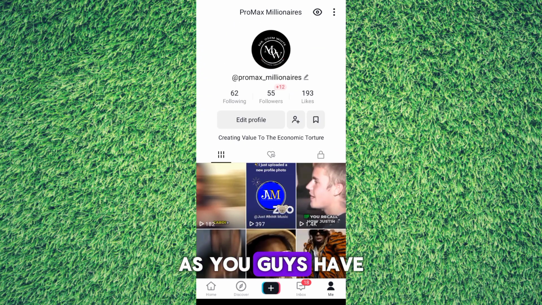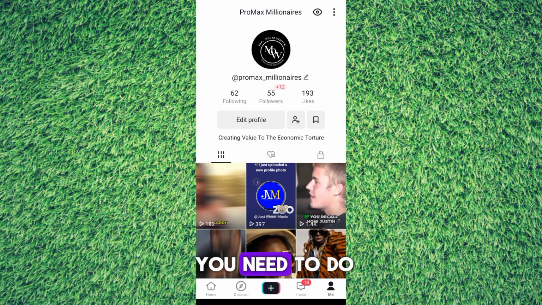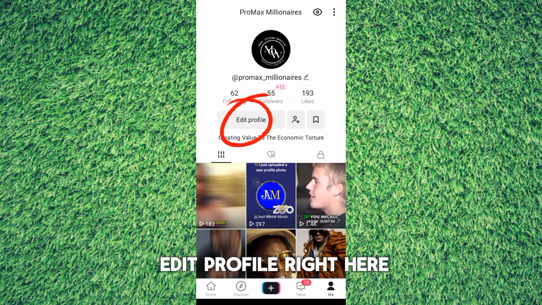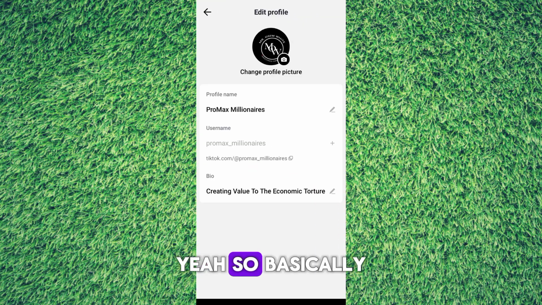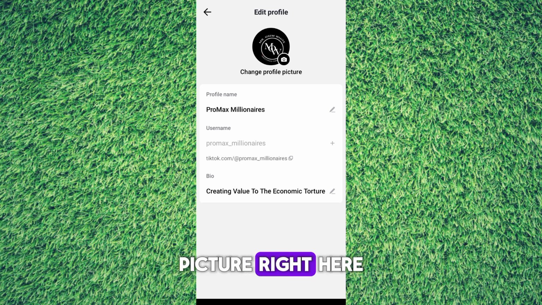Alright, so the first step you need to do is go ahead and open your TikTok account, as you guys have seen how I've opened mine. So go ahead and open your TikTok account right here. The first thing you need to do is just come to your edit profile right here. Basically, TikTok will not allow you to remove your profile picture right here, but if you follow my steps, you can do it in simple steps.